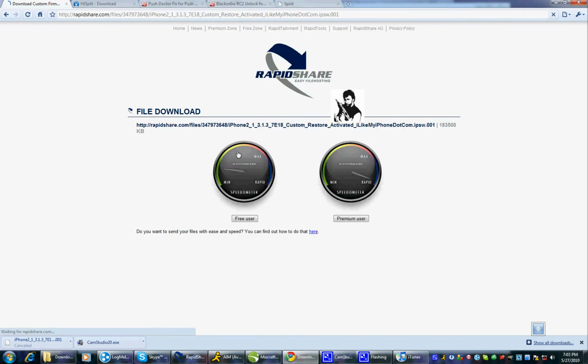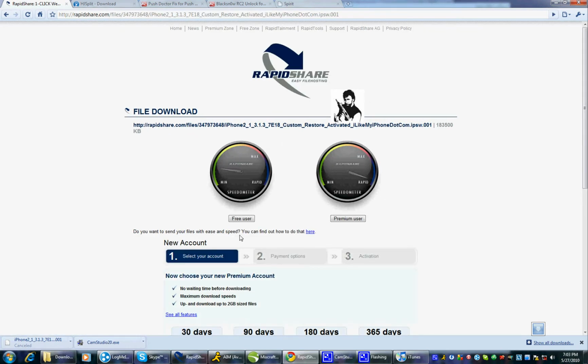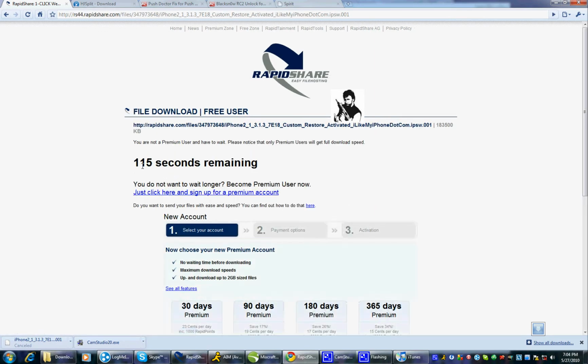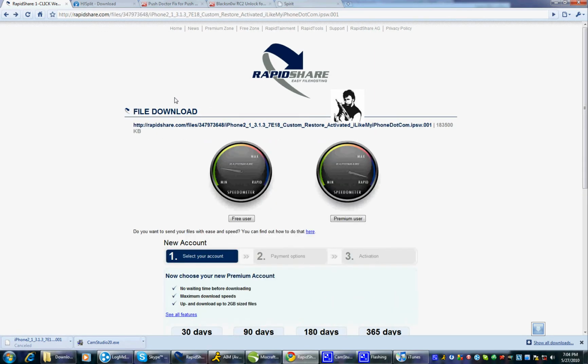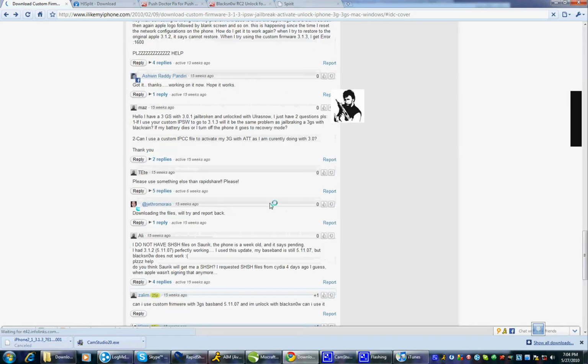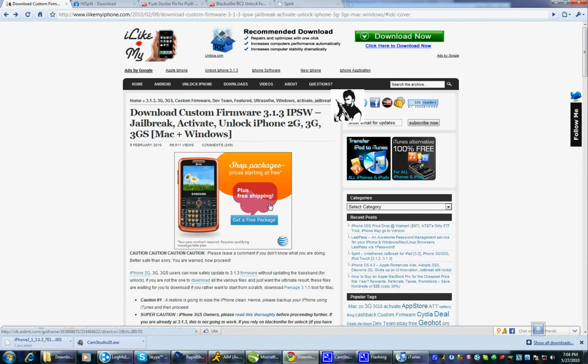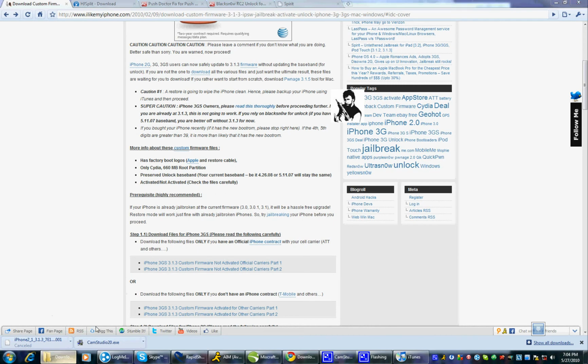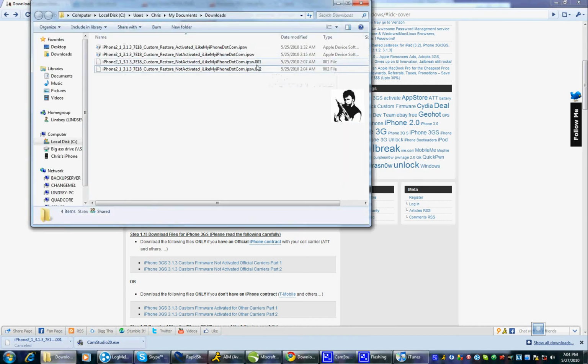Now when you click on the link, you're going to get a RapidShare page. Most people don't have premium for this. I happen to have premium, but you just go ahead and click on free user, wait for the timer to go through, download the file, and then you'll need to go back to the web page and download the second part. You're going to get files with the extension .001 and .002.